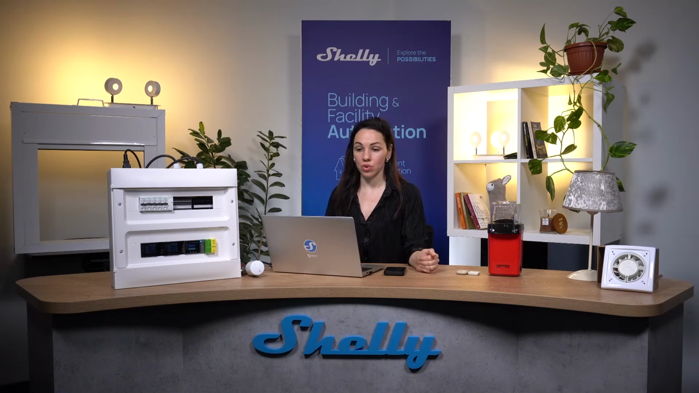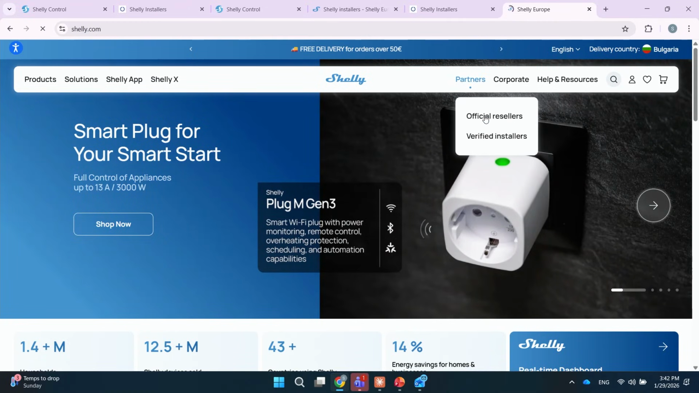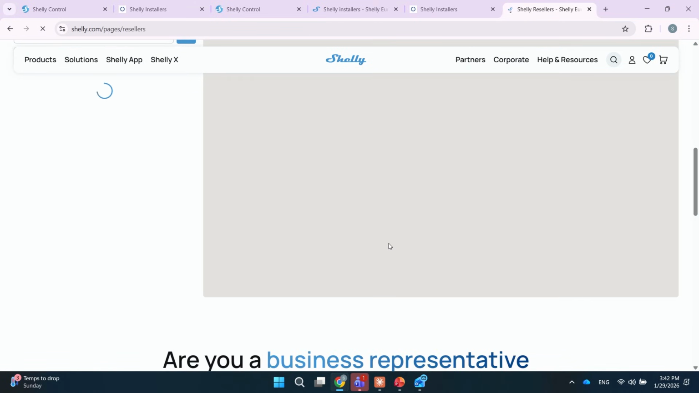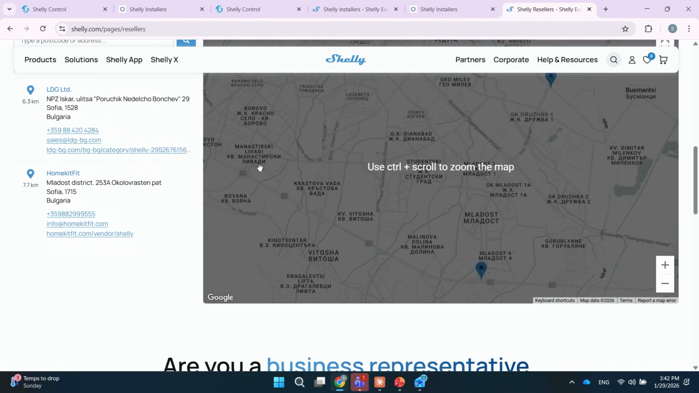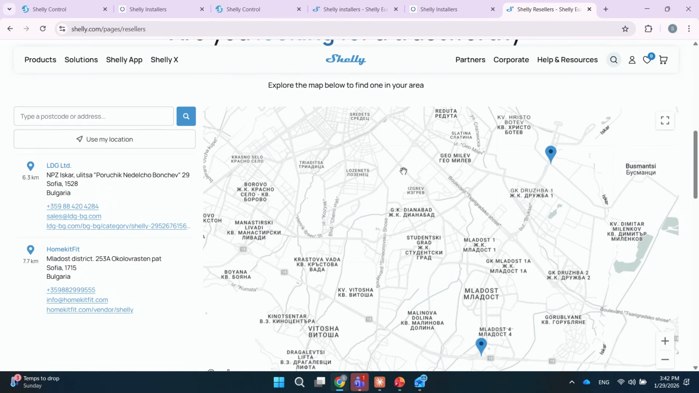Okay, what else? Where can we find lists with distributors? Let me share very quickly where you can find the distributors or partners, I would say. When you go to Shelly.com, partners, click on official resellers, and you can see all the Shelly official resellers. We have a similar map like with the installers map. And here you can search for a specific region and find the reseller that is dedicated for your country. Hopefully this helps.